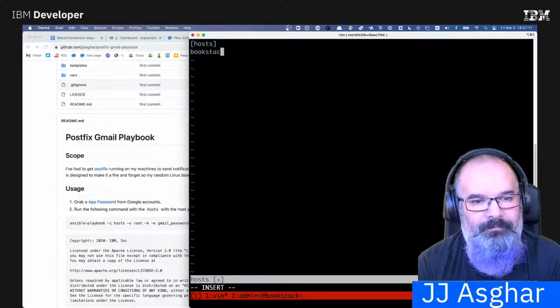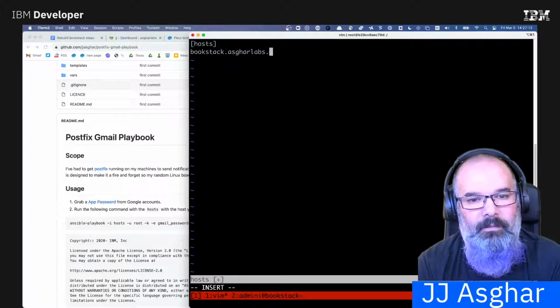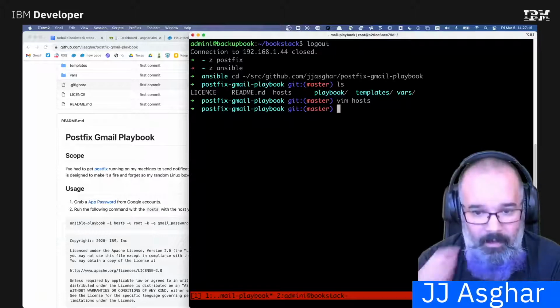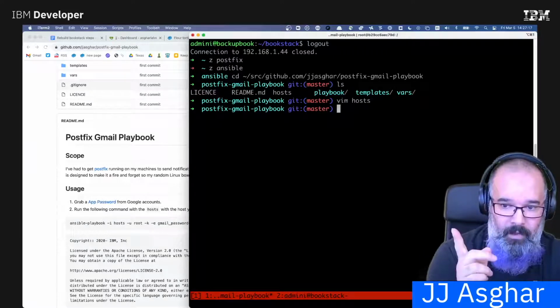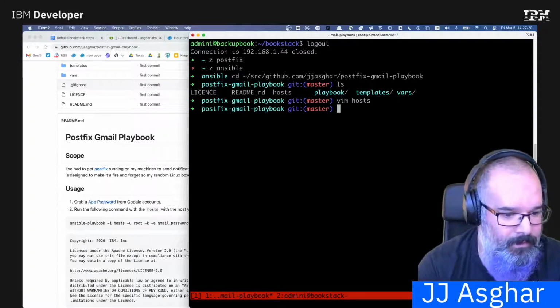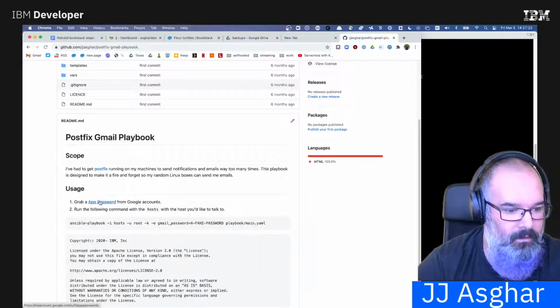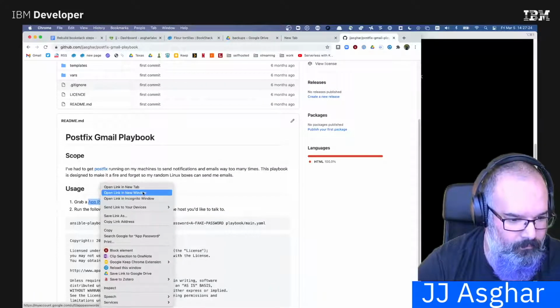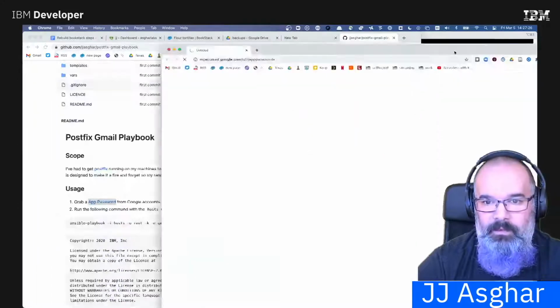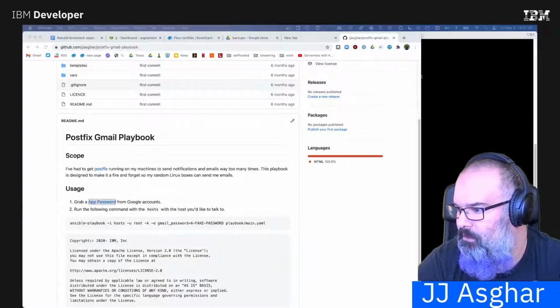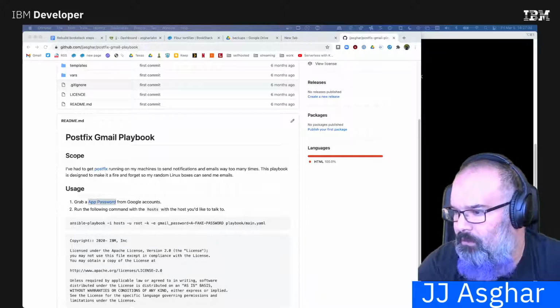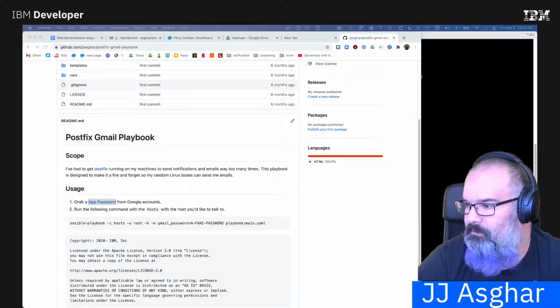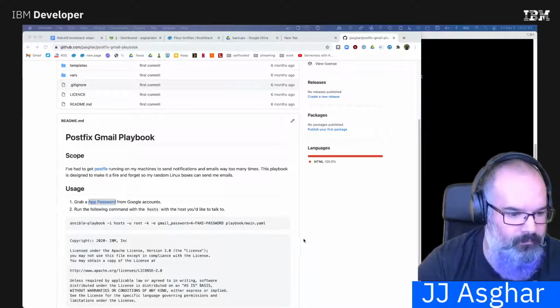BookStack and asgarlabs.io. Okay. Now, what I can do is I need to create an app password in this, and I'll bring this over here so you can't see it. And I will do BookStack and generate. Okay.